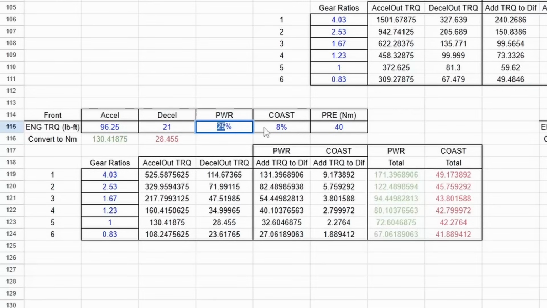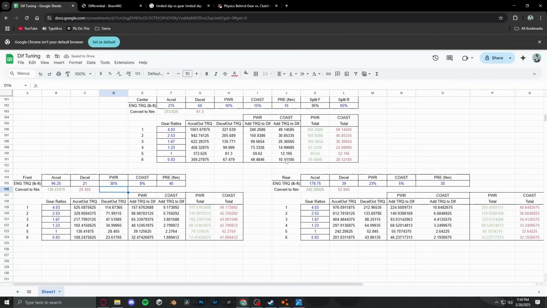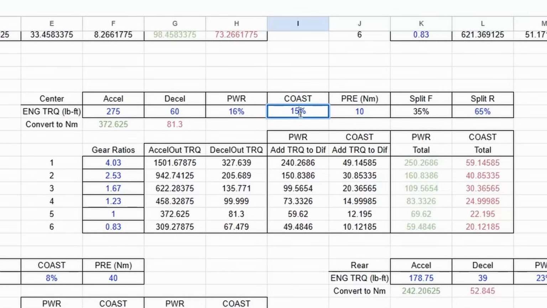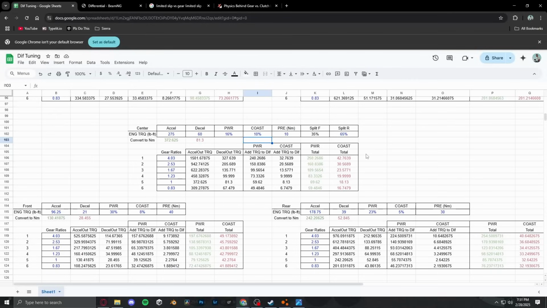And let's go 35 for the front. Oh, that's way too much. Pitch that down, pal. Okay, 30% power locking rate for the front. I think I'm also going to drop our coast locking rate down to somewhere around 40 for the center to see if that helps with corner entry. And I think our power is pretty good as it stands, but we shall see. Let's plug those in and see how it feels.